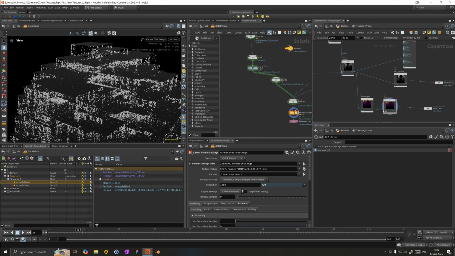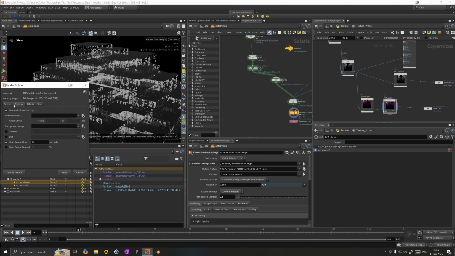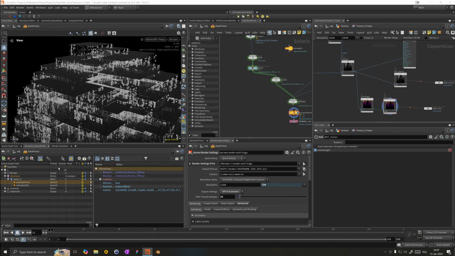I need to adjust the settings. So this would be XPU and make it super low. And I like to make a flipbook with new settings. Let's just do from 1 to 10. Go. This will regretfully take a while, but I'd like to.